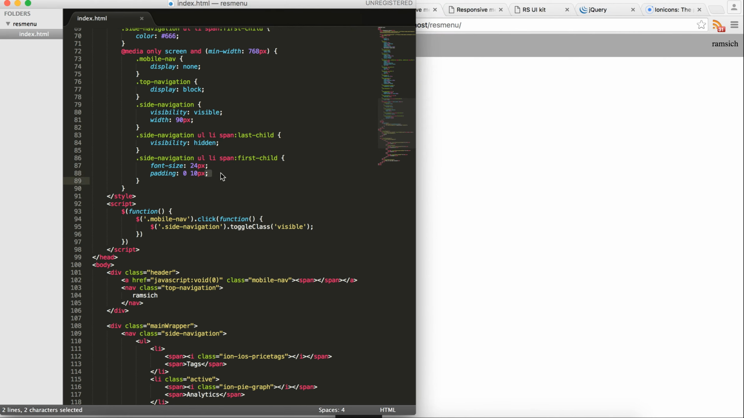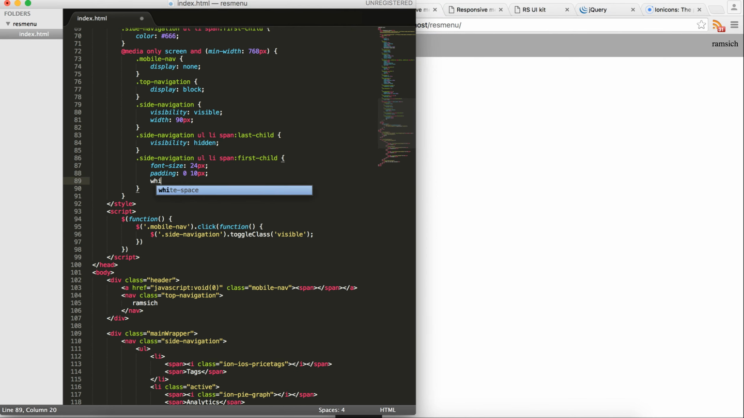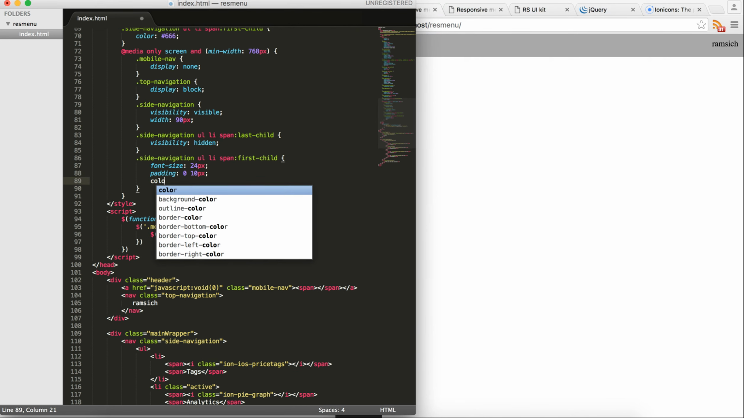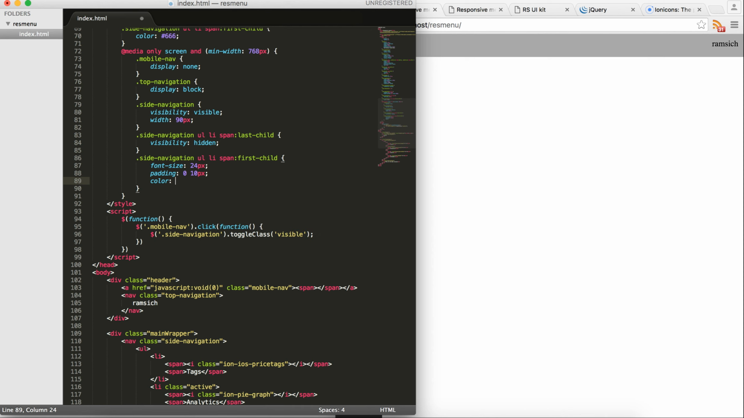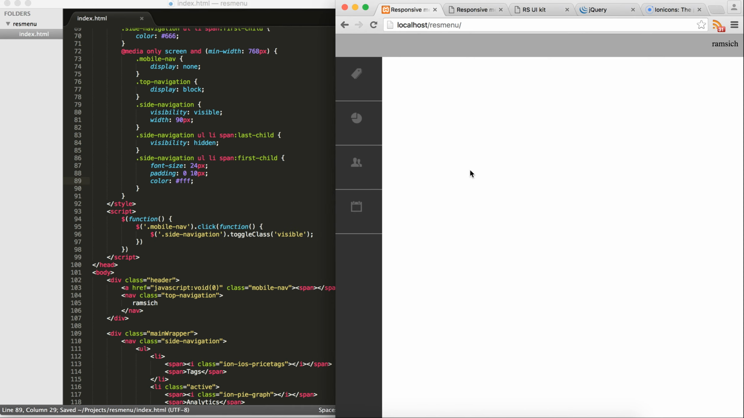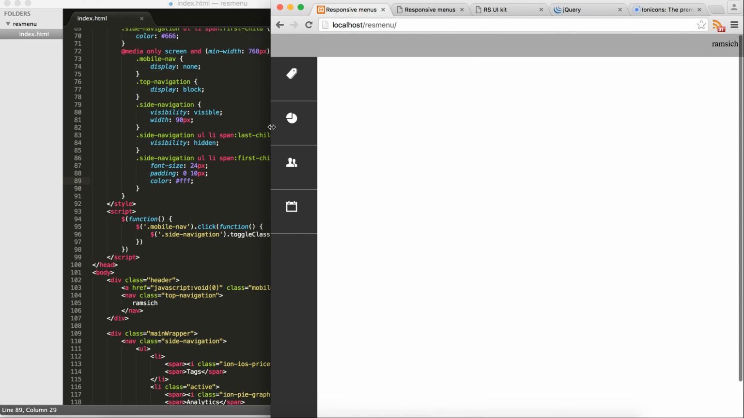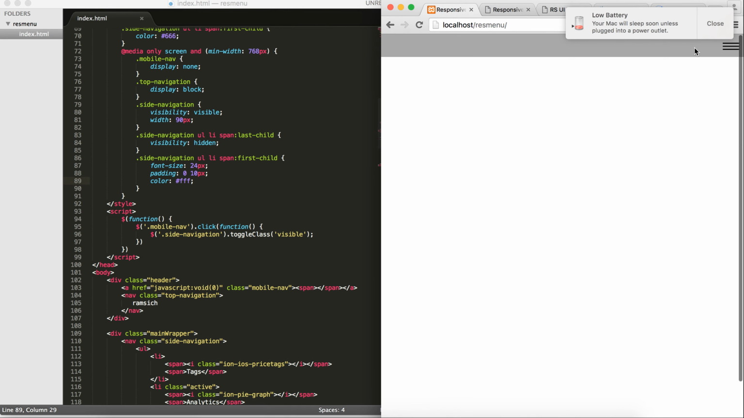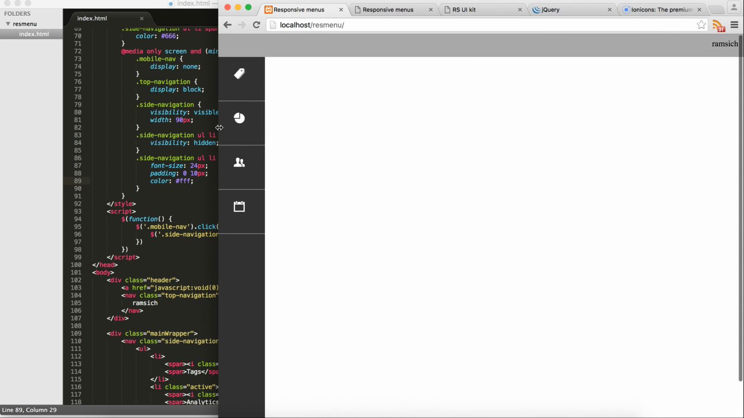I also want their color to be a little bit brighter. So color is going to be white, or let's just choose the hex of it. There you go. So now you can see that in the tablet view you have this pretty cool sort of menu over here, which goes away on the mobile version, and then it comes back in the tablet version.